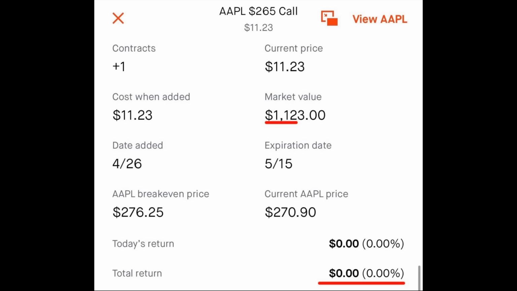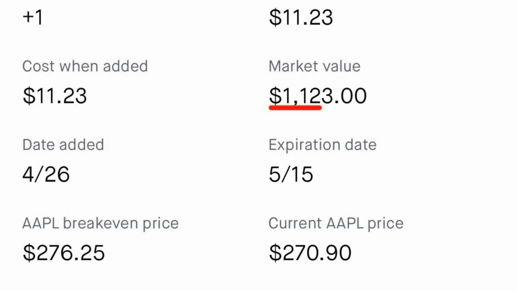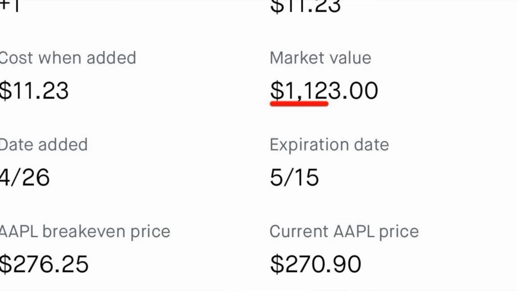And if we're looking at my order, my total return right now is 0, and my expiration date is 5/15. But I don't plan on holding it until 5/15. I want to make a profit, get in, get up, and get out. Now, when do I sell? If we see that I paid a market value of $1,123, I'm not risking $1,123 just because the option costs that much. That's a rookie mistake.